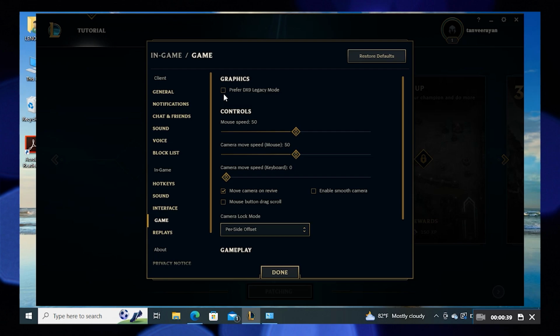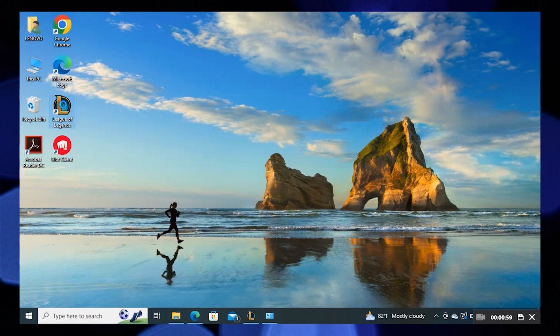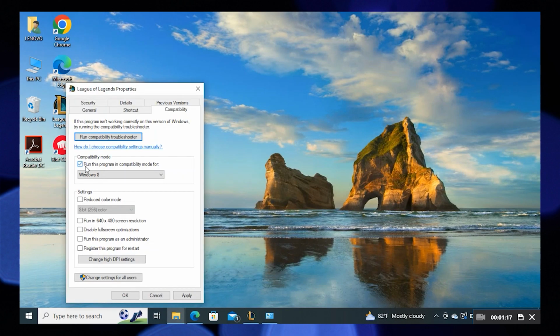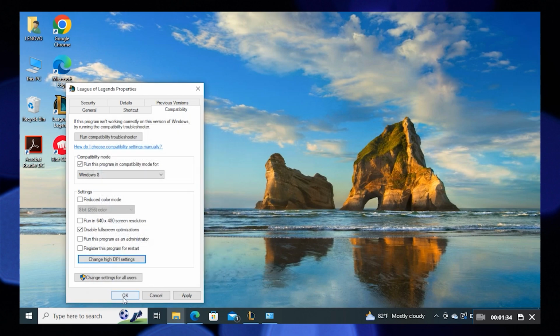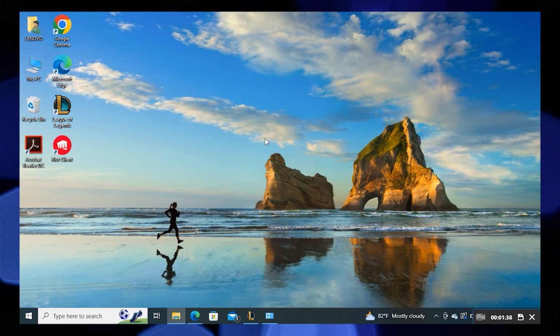Go back to your desktop. Right-click on the game to open its properties. Go to Compatibility and select the option Run this program in compatibility mode. Also, disable full screen optimization. Then click on Change High DPI settings. Here select High DPI Scaling Override. Then click on OK. Again, click on OK to save changes.